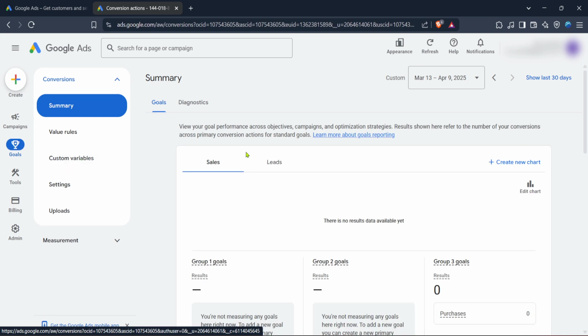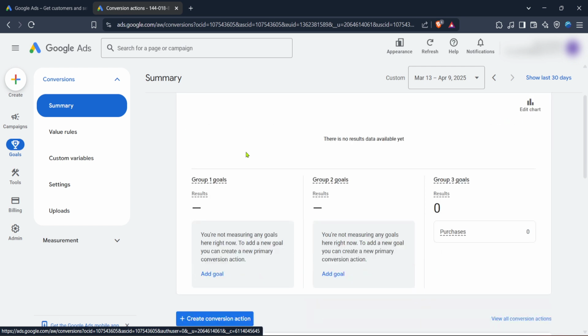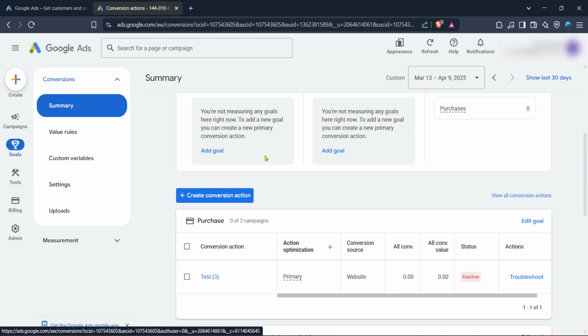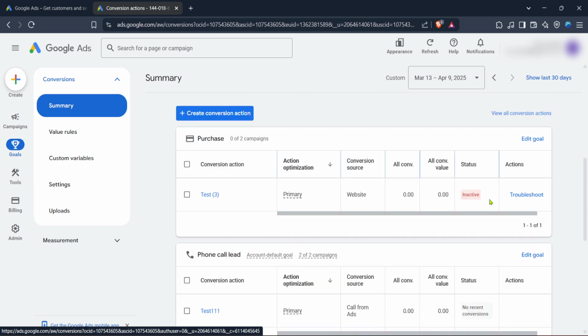After setting your goals, it's time to focus on conversions, which are essential in understanding how your ads perform. Click on Conversions in your account. Conversions help track actions that potential patients take after interacting with your ads, such as booking an appointment.